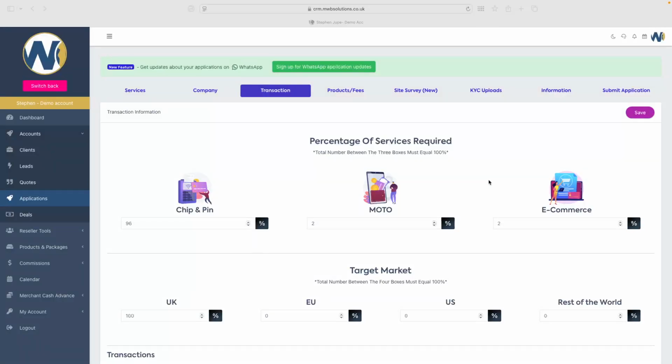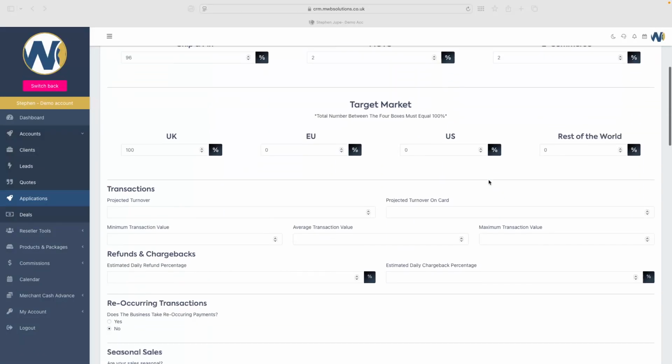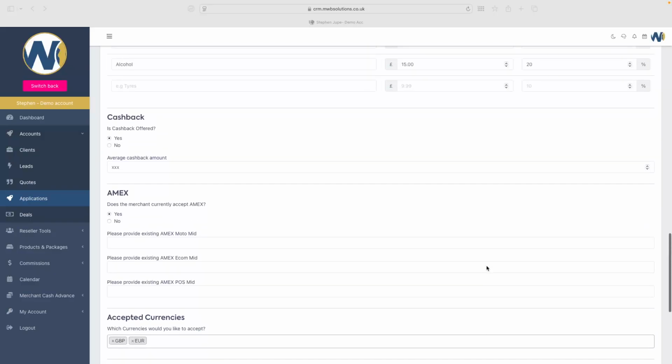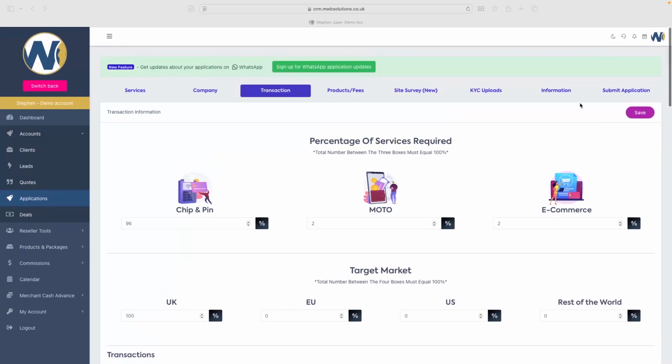So we've completed the transaction tab to the best of our ability. Usually when you're completing these sections, you can press next to move on. Often it will automatically save your progress or ask you if you want to save your progress. But if you're worried about losing that progress and you want to save it yourself, go to the top right hand corner of the tab and press save.